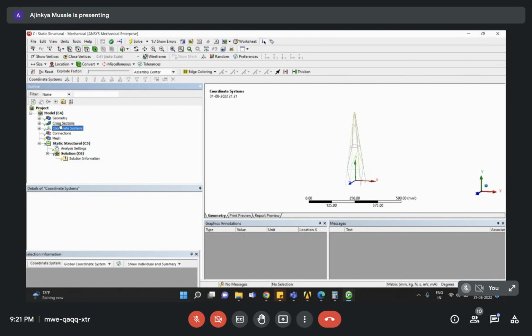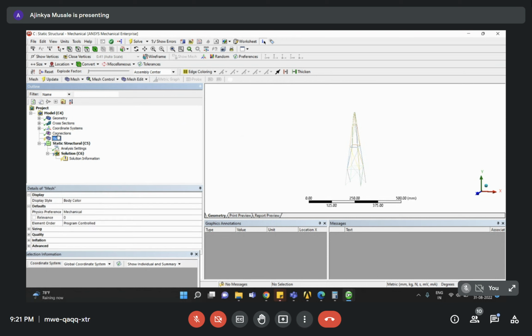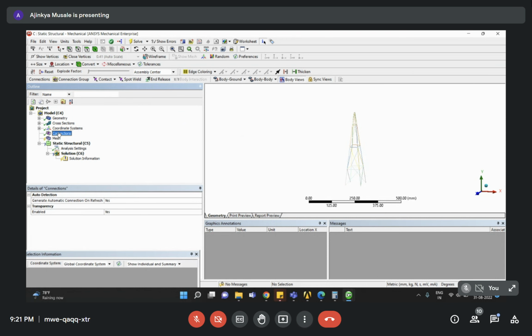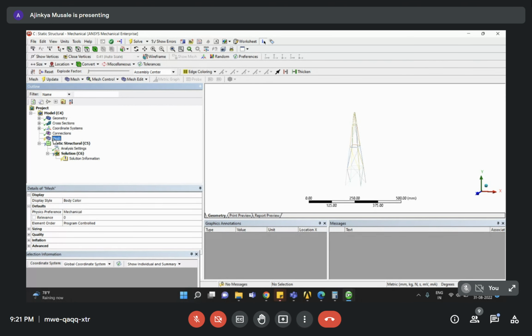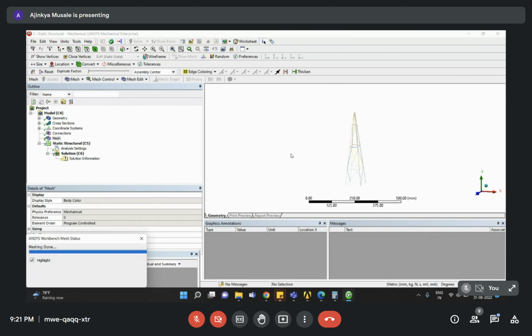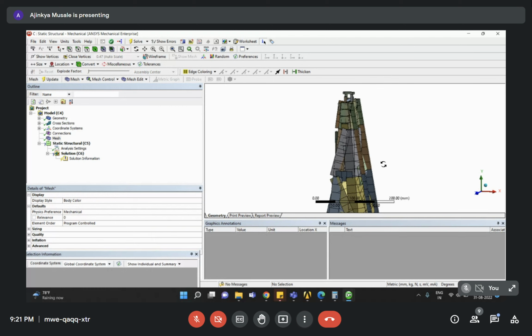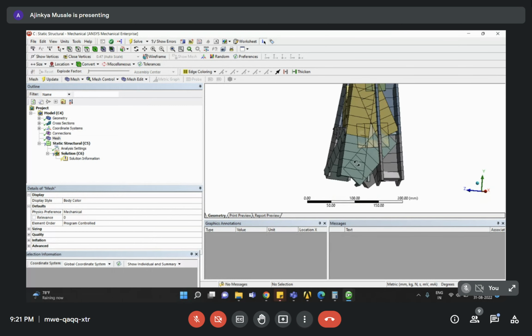My cross section is fine, and for connections, there's no need to define them as I have already merged those bodies in my Design Modeler by using the grouping command, right, by making them into a single part. So I'll go to the meshing. I'll right click and say generate mesh. Oh, you can see how it is.